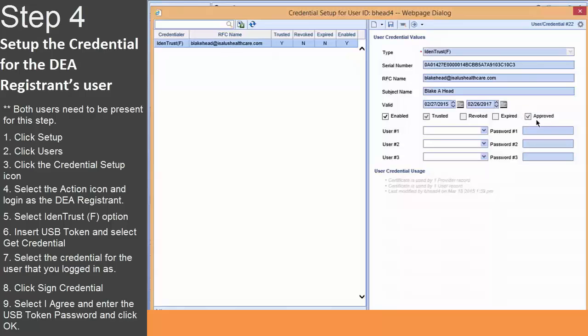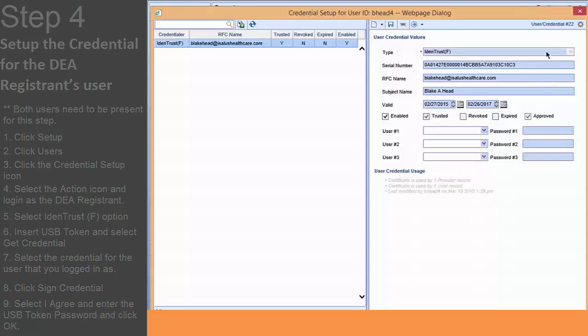Now, if you have more than one provider in the practice that needs to prescribe controlled substances, you will repeat the above process to add the additional credentials. To finish the credential setup for any subsequent providers, complete step 5, which is the lead physician approving the subsequent provider's credentials.